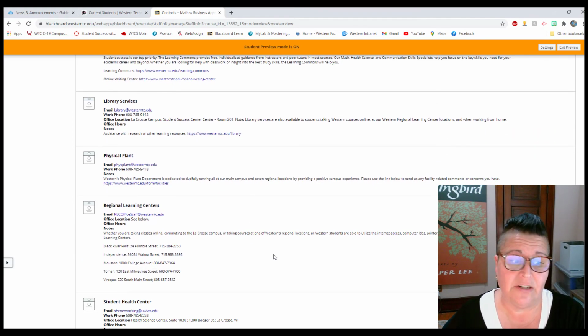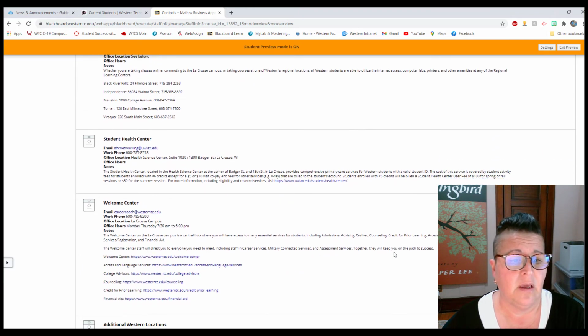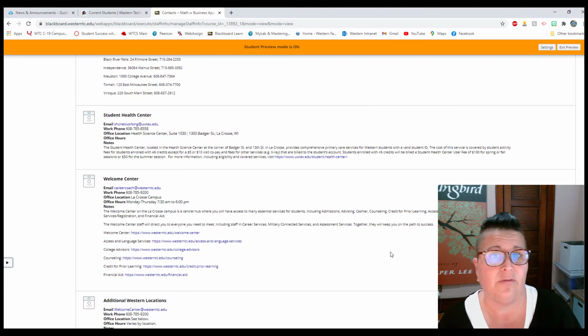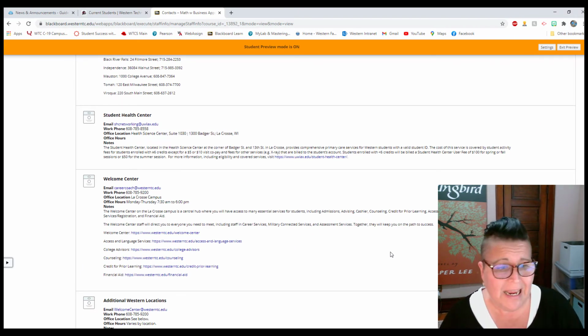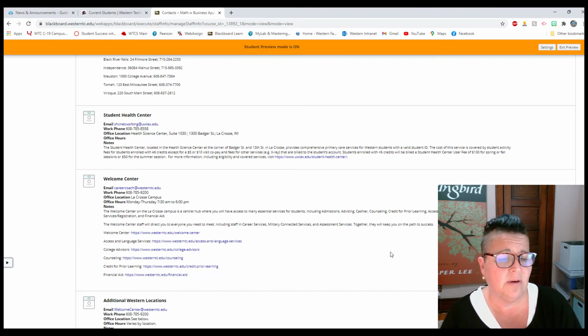The regional learning centers are all listed here along with their phone numbers, as well as in this time, the Student Health Center. Now, I'm not sure everybody is aware, but as a student at Western, you do have access to the Student Health Center should you have any health issues that you would like to address. The Welcome Center is where we have registration, financial aid, any of our counselors or career counselors. They are all there, and you can find links to them here.